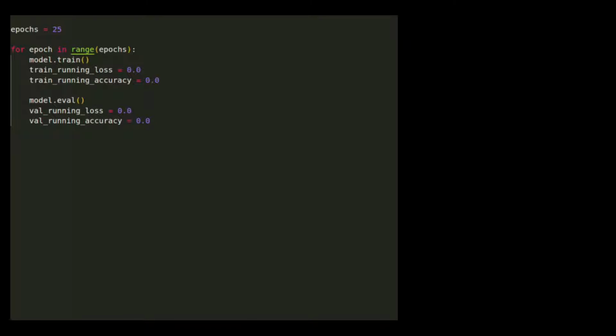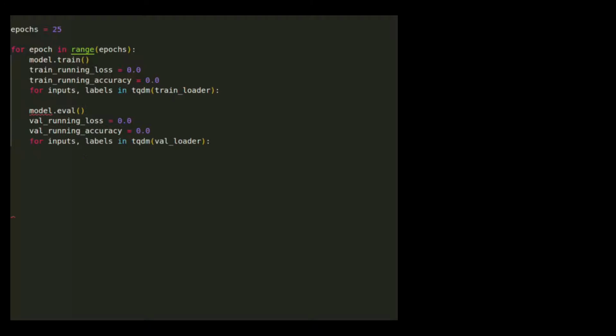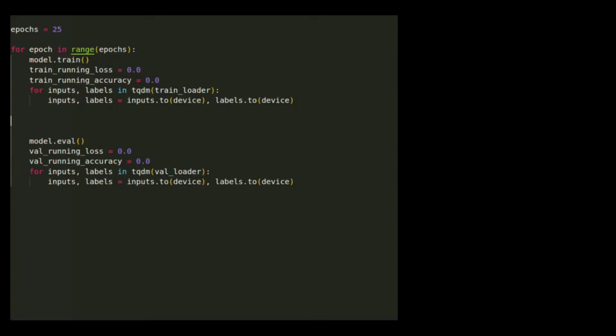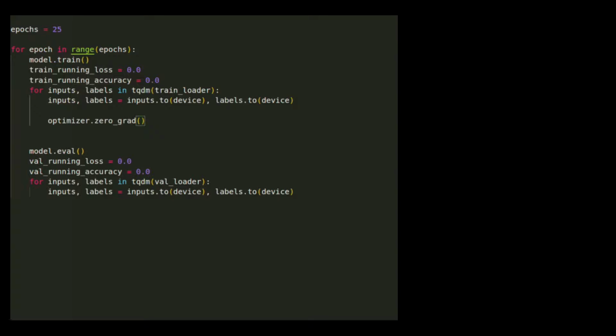Now we will create 2 loops to loop over our train loaders and val loaders, which will give us the input as in our data and the labels. Let's put them into our device as well, shall we? Now we will reset our optimizer's gradients.